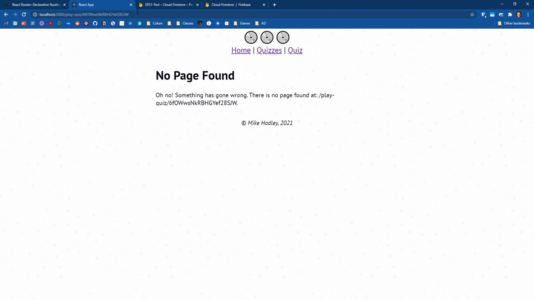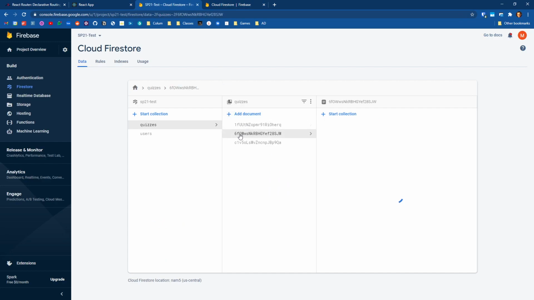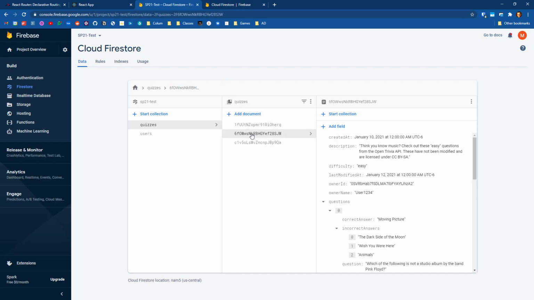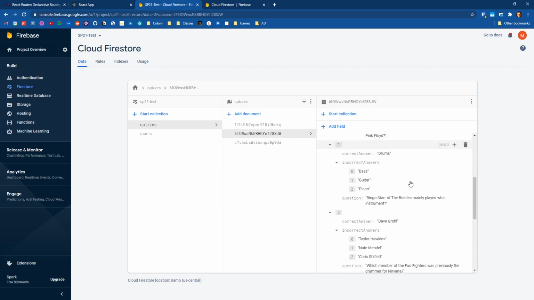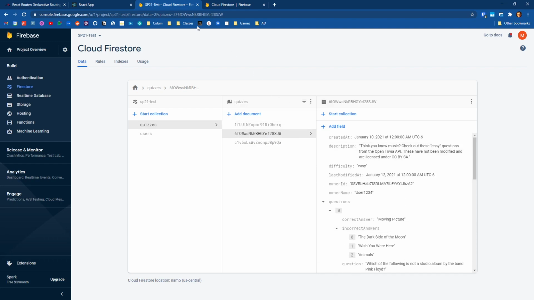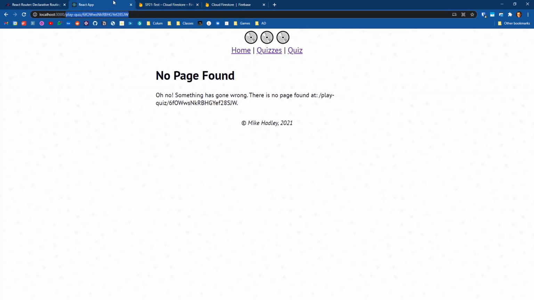currently, and it's trying to go to this route, play quiz / and then the ID of our document. So 6F0W. So this is trying to grab this quiz that's about music and load it into the application.